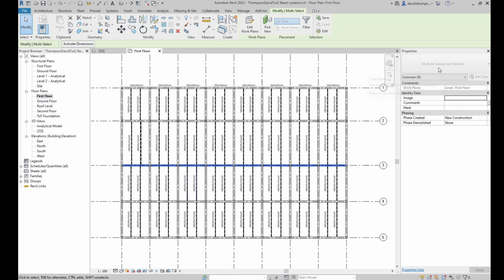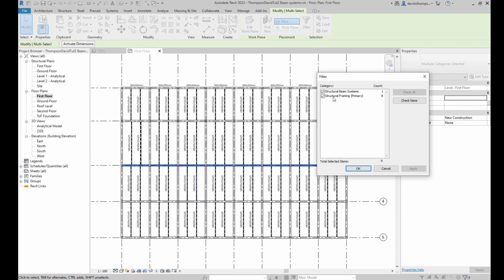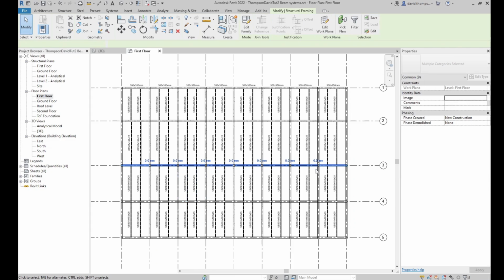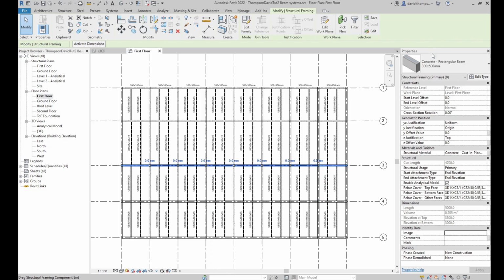Okay, so if it's not coming up here, it's multiple categories selected. That means I must have selected something else by accident. So we can go up to the filter option here, and again, we can get rid of the beam systems. I must have clicked on one of the beam systems by accident, so I'll just deselect that, hit apply, and OK. So, okay, a bit slow, but it came through.